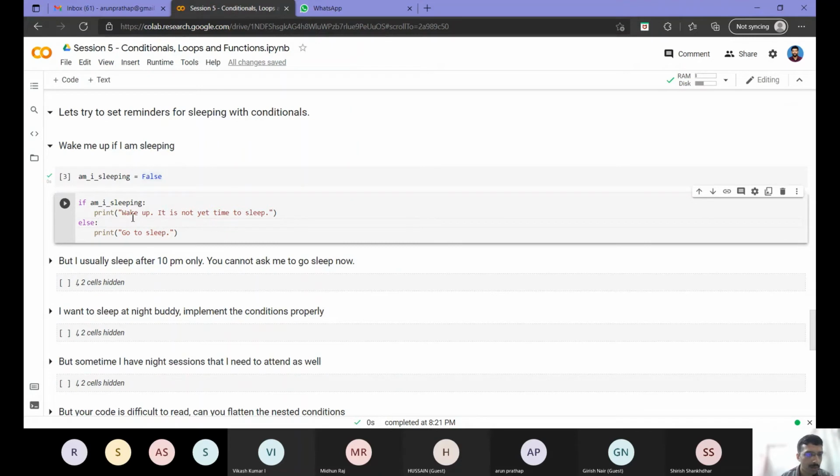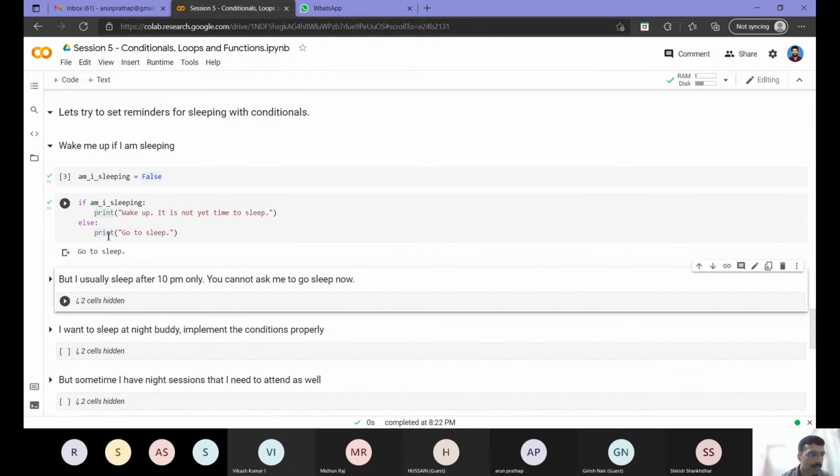Somebody can tell what will be the output of this. If am I sleeping, I will print wake up, and else I will print go to sleep. So when I run this, will the output be wake up or go to sleep? Right, go to sleep. Am I sleeping is false. So when I come here, this will evaluate to false, so it will not go to this part. Since the else is there, it will directly execute whatever is inside the else clause. So go to sleep will be my output.